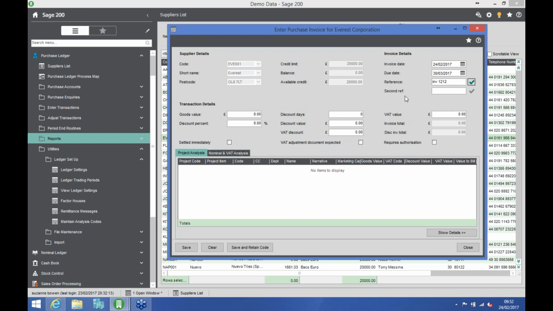But by just putting that little tick box there, you can ensure that doesn't happen. Now, if I put a goods value in here of £100, I have this requires authorization button. By default it's switched on, but I could untick it if I choose to, because it's less than £1,500. If I change this value, however, to £2,000, the requires authorization button is there and it's ticked on, but it's greyed out. I don't have the option to untick that requires authorization process.